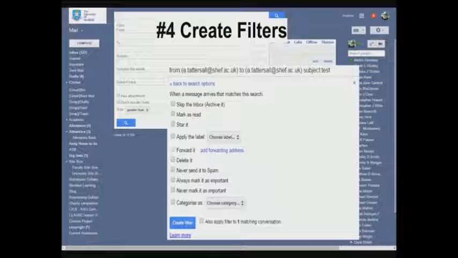So do you want to skip the inbox, archive it? Do you want to mark it as read? Do you want to star it? If I get an email from Simon Dixon, do I want to star them, to make those stand out because they're quite important? Do I want to forward it to another address? Do I want to automatically delete it? Do I want to mark it as important? So there's various things you can do. Might be useful for certain things.